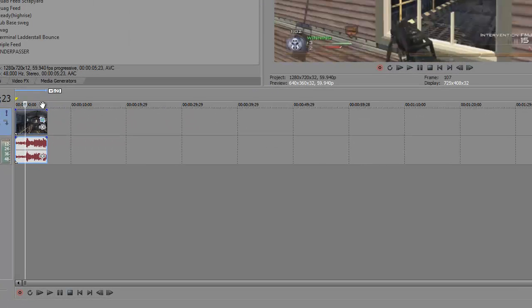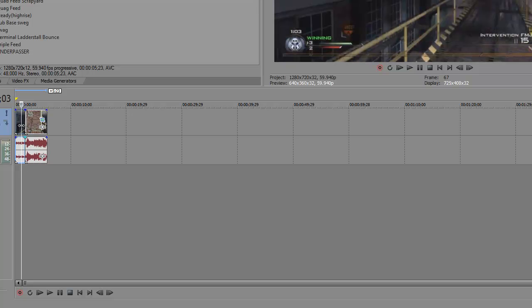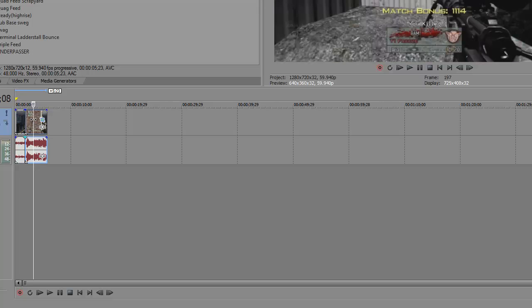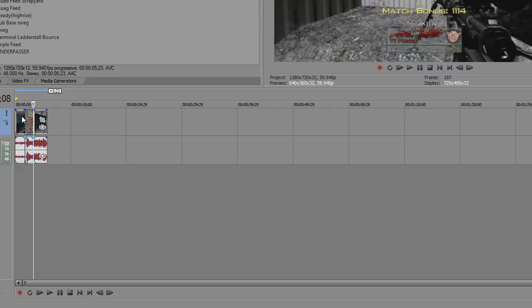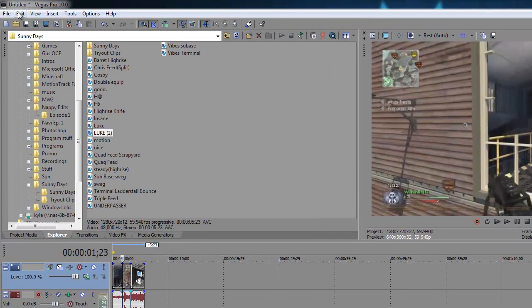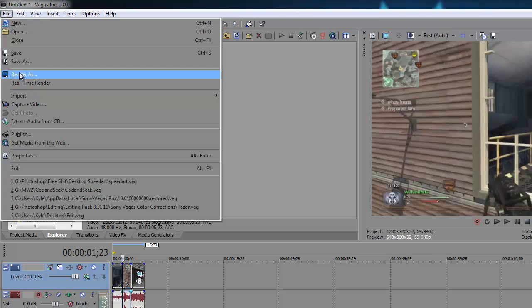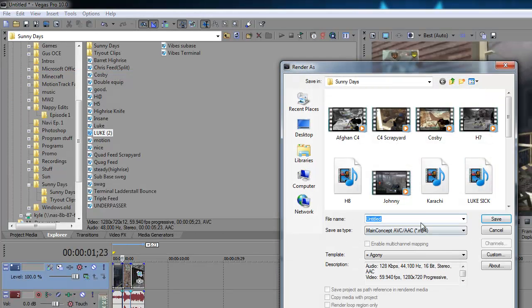After that, you cut your clip. To cut a clip, all you have to do is click on the part where you want to start and press S, and it'll cut the clip. You can delete this other part, and to end the clip, you go to the part where you want it to stop and press S again, and it'll create this one clip that you just cut. Okay? So next you want to press File, Render As, and this is when you render it.